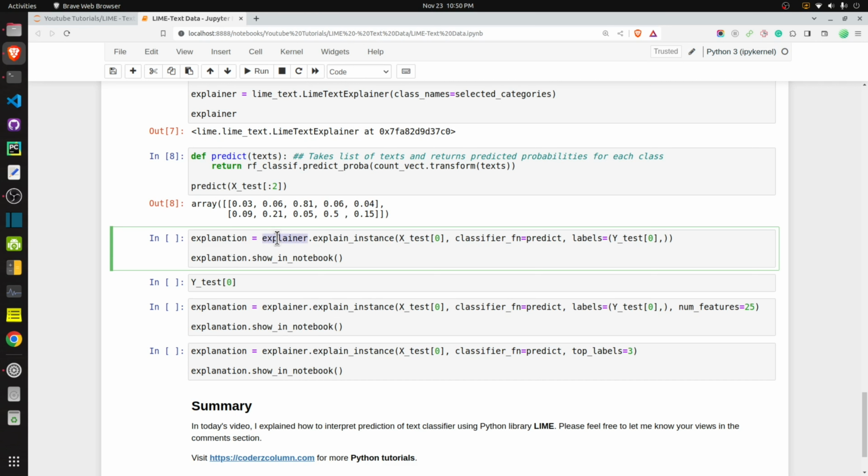So now in order to create an explanation object, we need to call the explain_instance method on the explainer object which we created. And the first argument to this method is the text that we want to interpret.